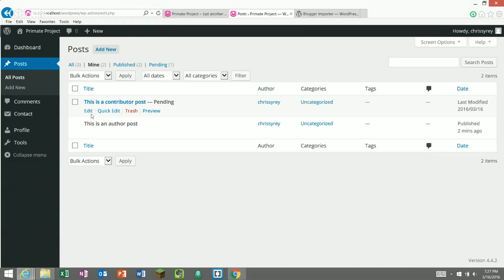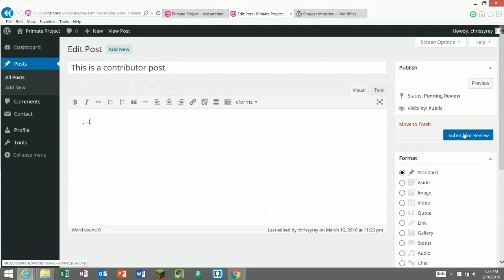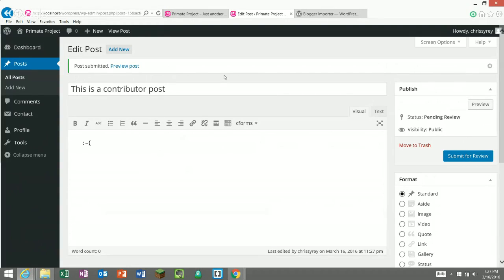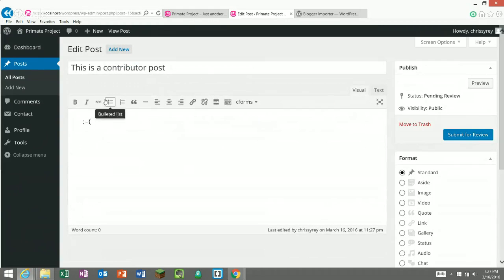Notice that they can edit this post. So this post is still pending, so I can go back in and edit it if I want to, and then submit it for review again. But in order for it to go live, the editor or administrator would have to approve it, and they would have to publish it. They can't insert media.